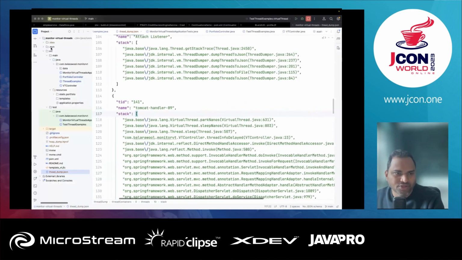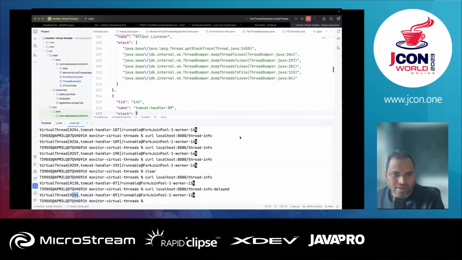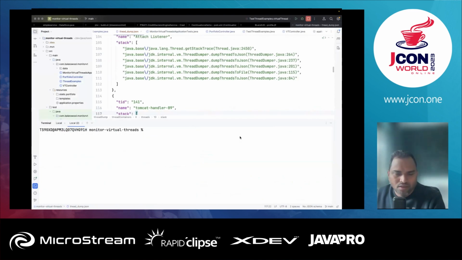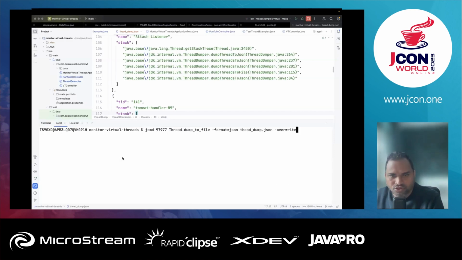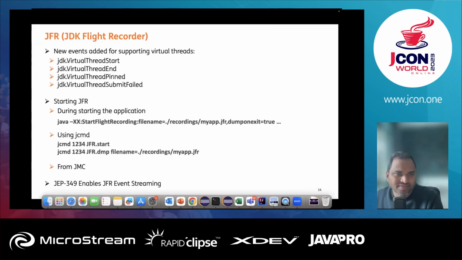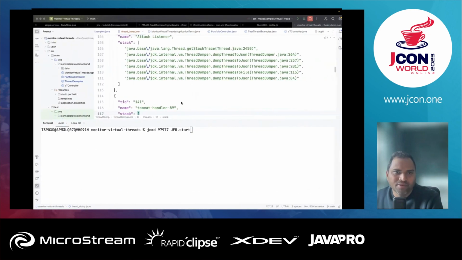Okay, let's see JFR in action, and let's start it using JCommand. We have an application running, and we also know the process ID. The way to find that is with JCommand. So JCommand and this process ID, and then I'm going to use a command called jfr.start. And we said that these events, virtual thread start and end, are not enabled by default.